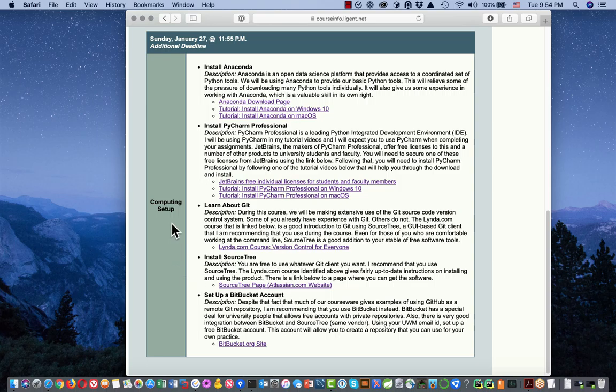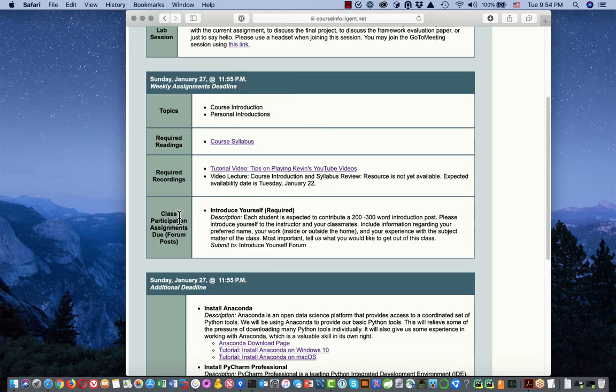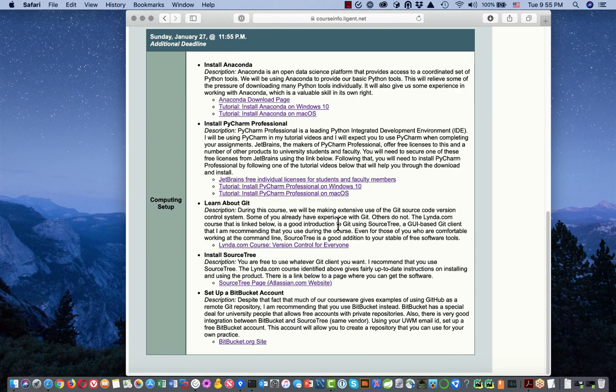Now, in this case, it's the computing setup. I didn't want you guys to be so distracted by the computing setup activities that you didn't see the more learning-oriented activities that I wanted you to do. In this case, I want you to install the software that we're going to be using on your computer. So we're going to be using Anaconda. We're going to be using PyCharm, a professional.